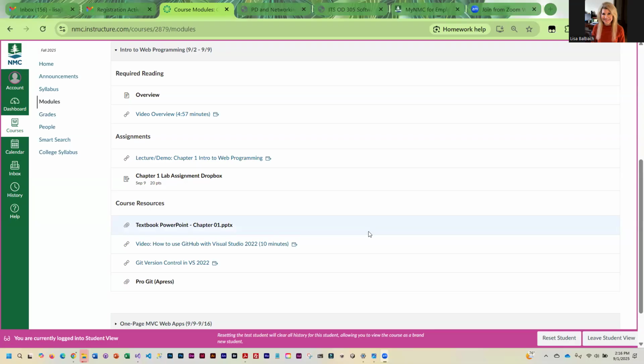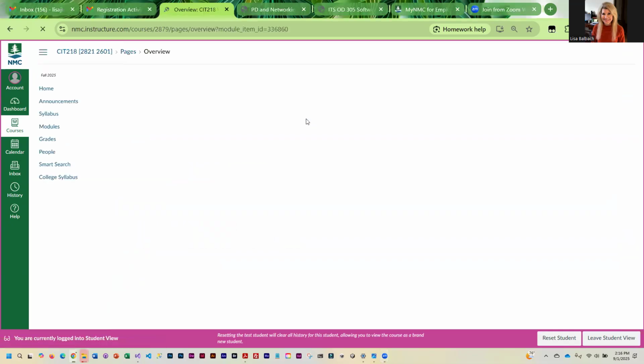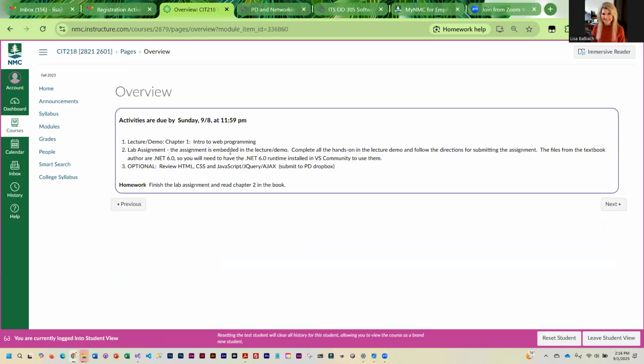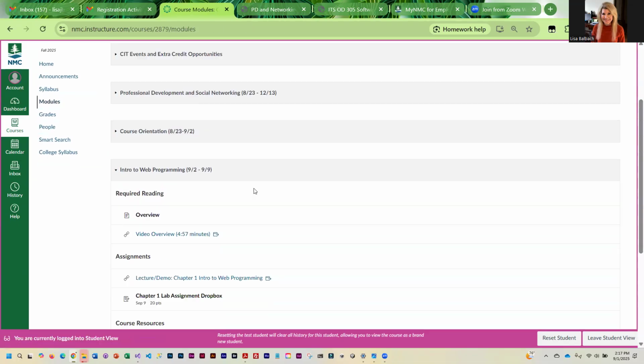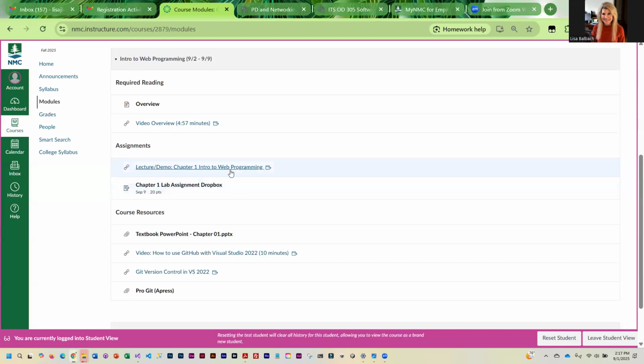So this week we are going to be creating an MVC application. And so you're going to go through the first chapter in the book. And let's see, a lot of the files that you'll be accessing are going to be .NET 6 or 8. So if they are .NET 6, you will need the .NET 6 runtime to download them.